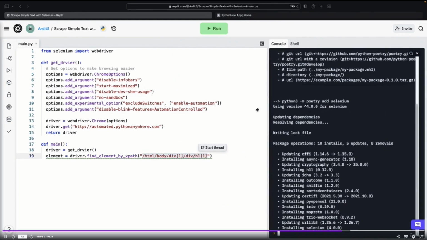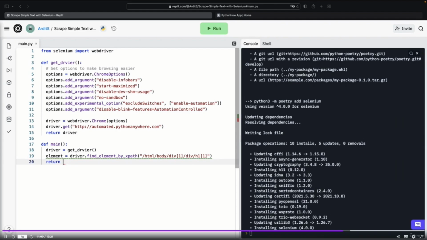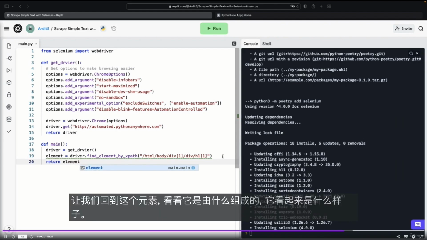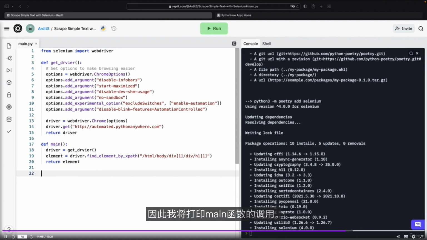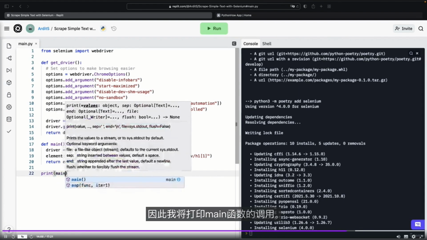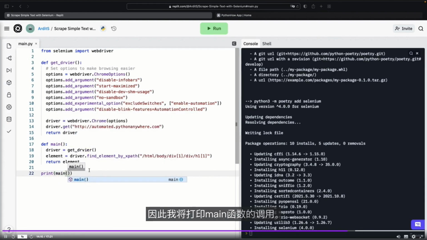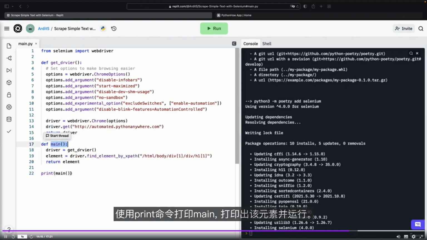Now, let's return this element and see what it is made of, how it looks. And therefore I'm going to print the call of the main function. So I'm calling main here, right? Print main, with a print to print out that element, and run.